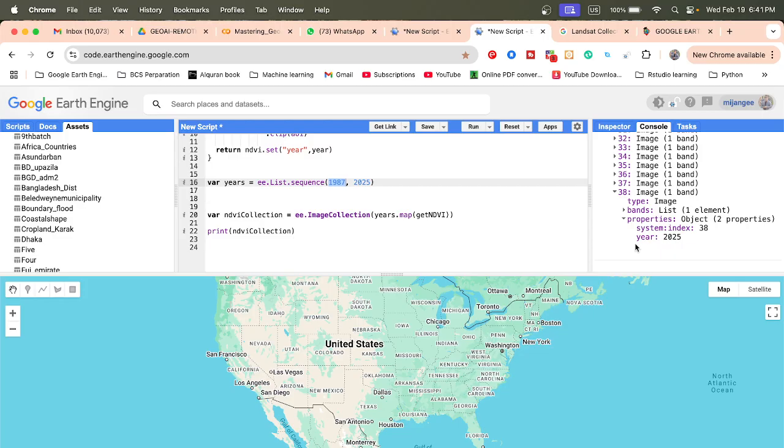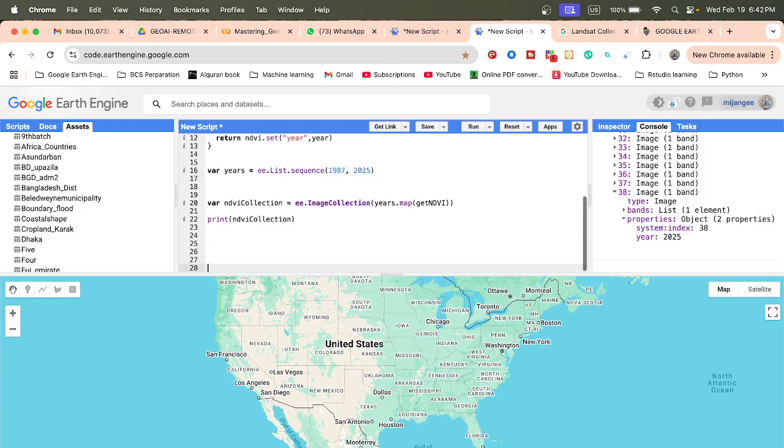This NDVI, all the NDVI images, I want to add as layers and then display them with a slider. Suppose this slider shows the yearly NDVI for different years. So for that, first of all, we need to create the map layers as a dictionary. So let's try to do it.